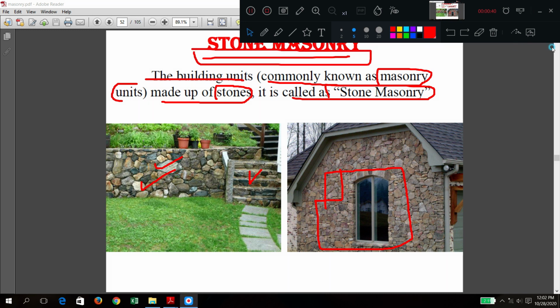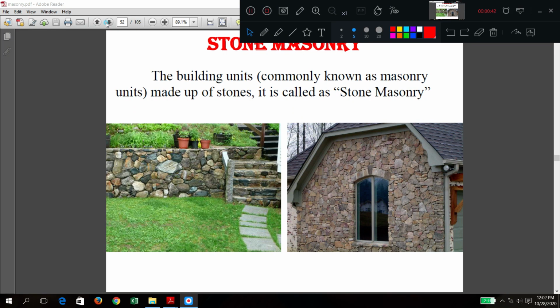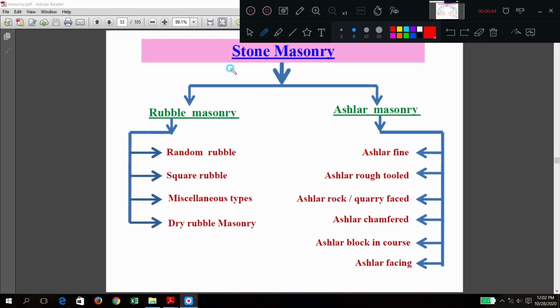Now here in this chapter we are going to study in detail the classification, from the exam point of view. The main question which will come is: explain the classification in detail for stone masonry. That is a standard question. A lot of times it has been asked.